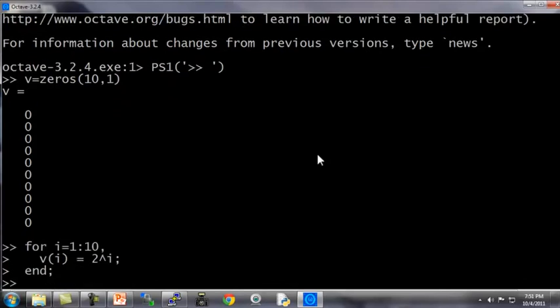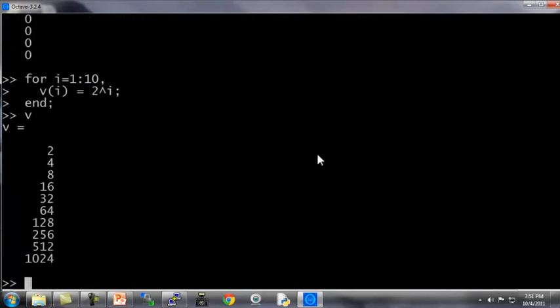But if I do this, then the result is that v gets set to 2 to the power 1, 2 to the power 2, and so on. So this is the syntax, for i equals 1 colon 10, that makes i loop through the values 1 through 10.